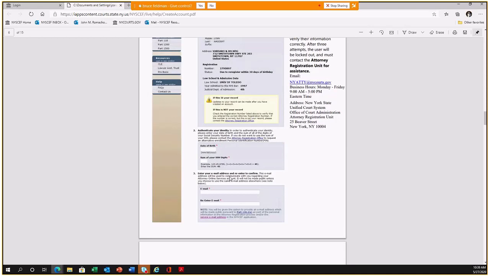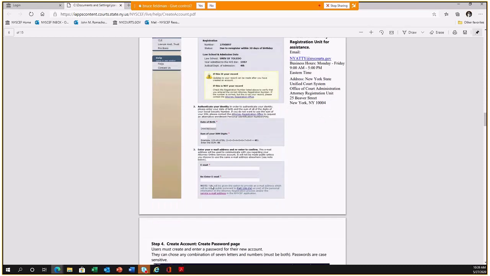Now, entering your email address below, this is going to be an email address that we're going to use on file for any type of maintenance on your account. So what that means is if you ever need your password reset, it's going to go to that email address.